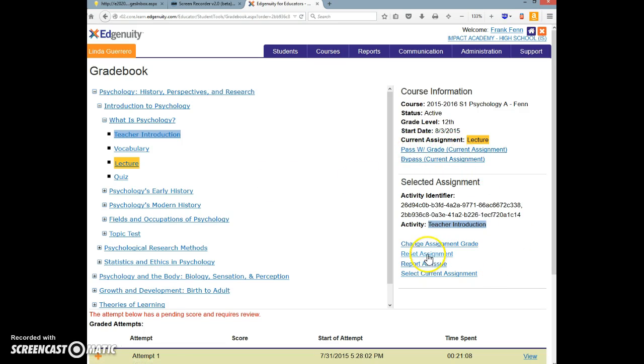So you can reset assignment or pass with grade. And so let's say they made a 60 on a quiz, they've already taken it 3 times, then you can go ahead and pass them with that grade so they can move on in the course. But you certainly want to address with that student what it was that they were not understanding about that lesson, and that's where a phone call might be handy, or even a webinar.